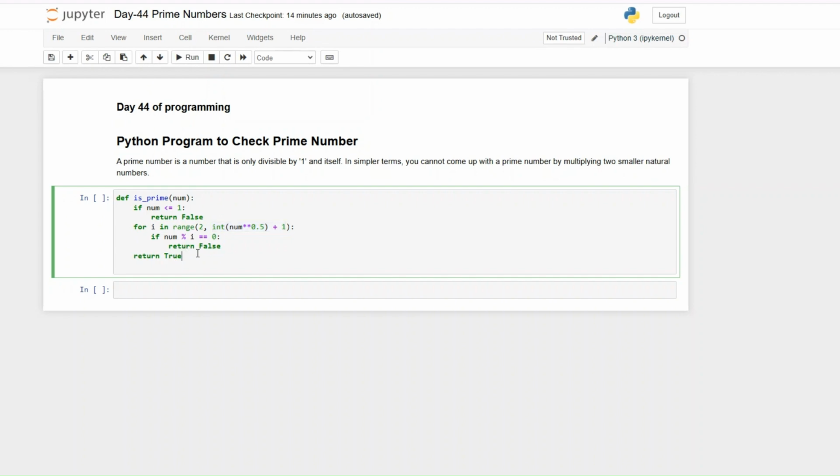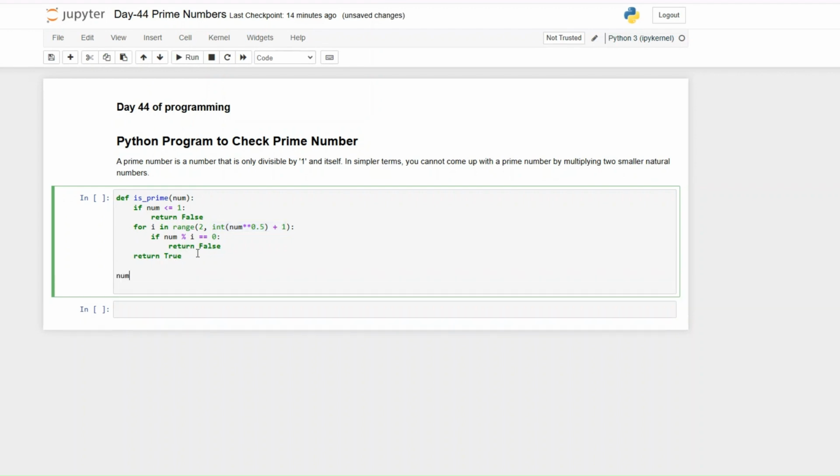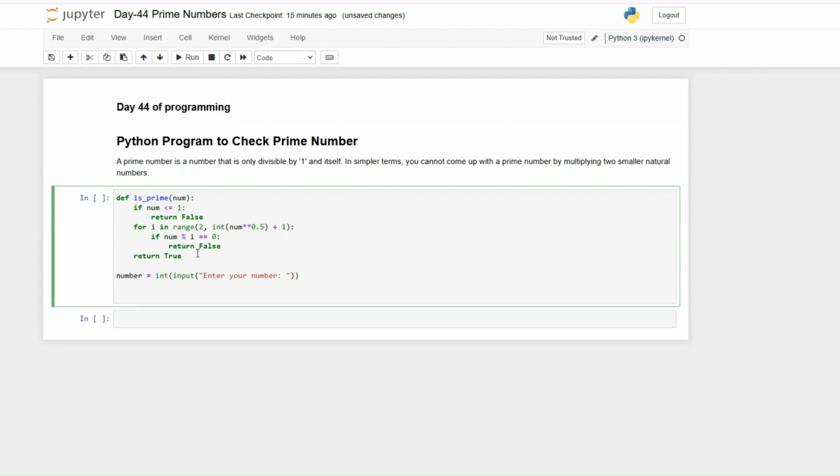So then let's get our input from our user. So we have number equals int input, and then I have a message that says enter your number. And then I want to have an if statement to call my function. So isPrime number.